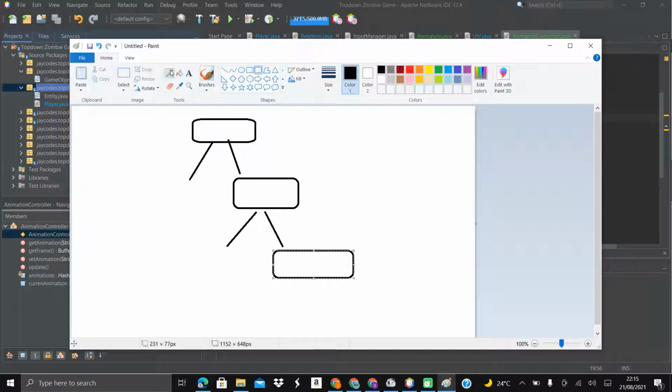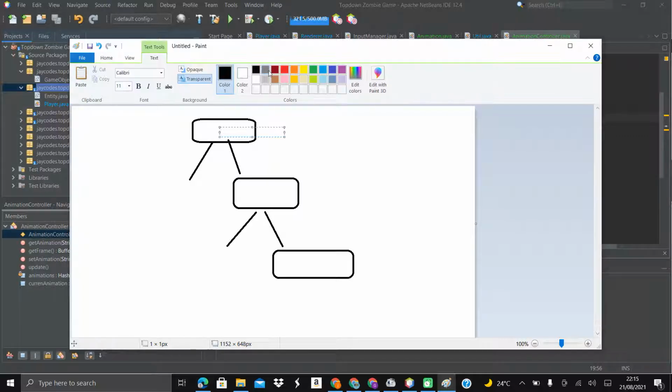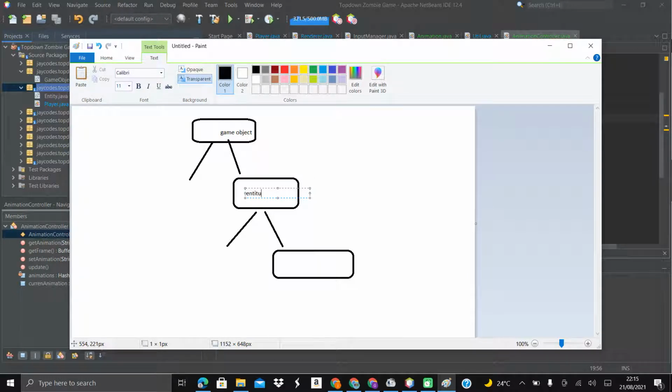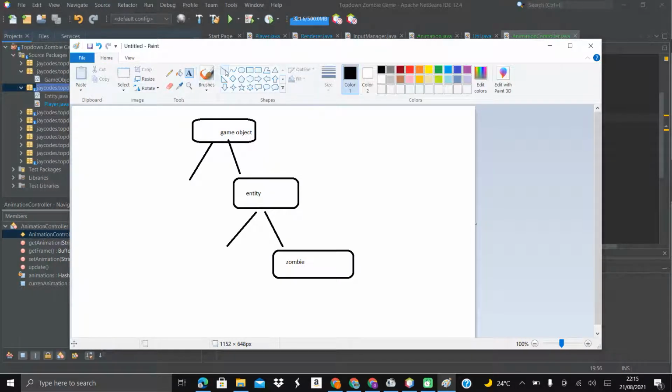Let me write this stuff down first. So, game object. And this will be entity. And this will be zombie. And here we're going to have a bunch of other zombies.